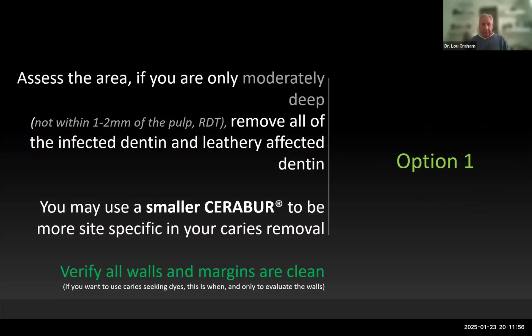So option one, you look at the x-ray and you're going to assess the area after you've opened it up. And if you're only moderately deep, and I call moderately deep, you're not within 1 to 2 millimeters of the pulp. And I felt I was about 2 millimeters from the pulp. I'm going to remove all the infected dentin. I'm going to remove the majority of the affected dentin, which is a little bit leathery because I'm not close to the pulp.